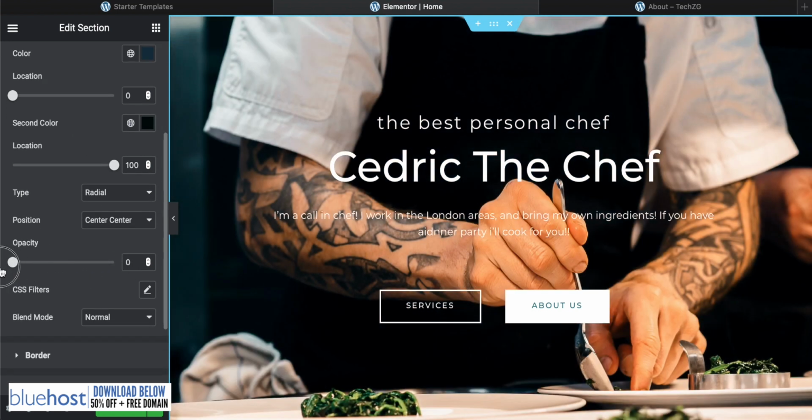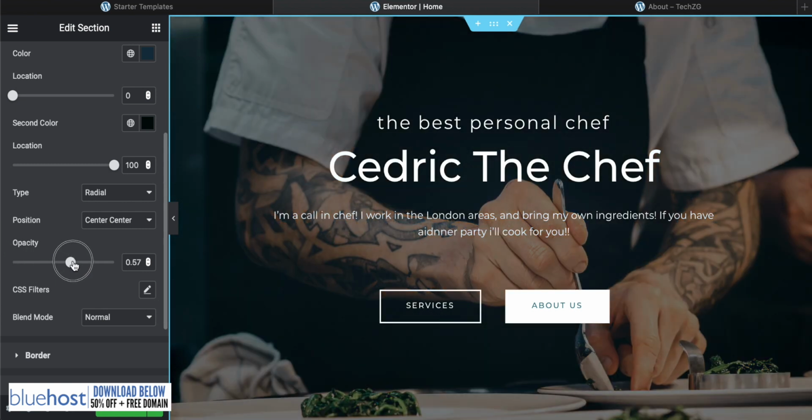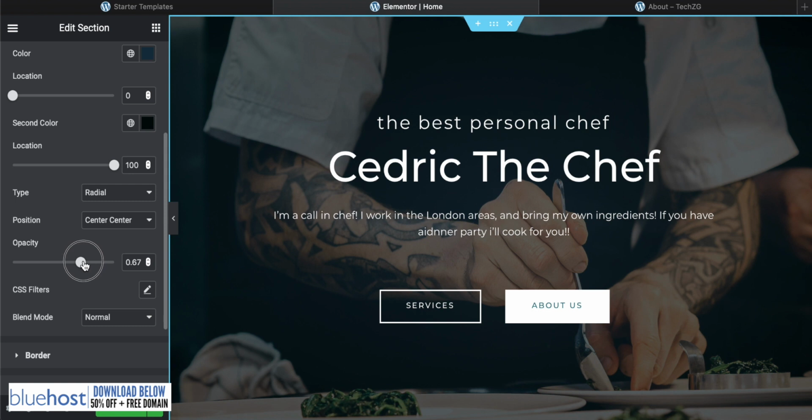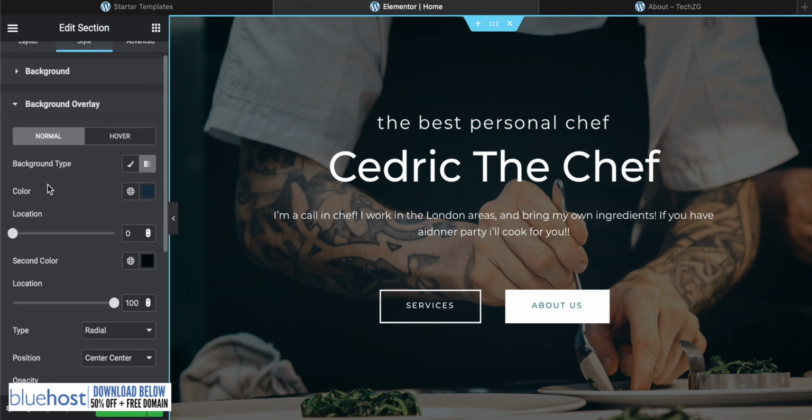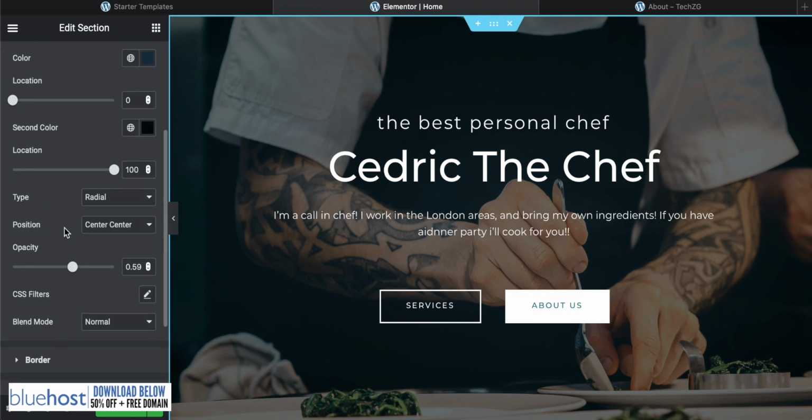So that's obviously no opacity, really stands out, but you can't see the text. You might want to turn the opacity up a little bit. Maybe that looks a bit better. You can play around with this. So the way that you do that is literally choosing the second color right here and then choosing opacity. So play around with that.